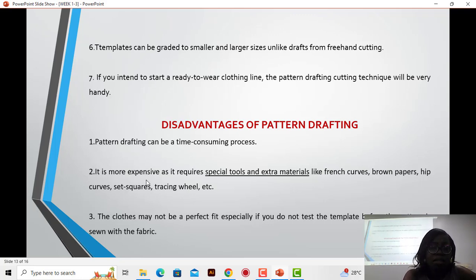It is more expensive as it requires special tools and extra materials like French curves, brown papers, set squares, tracing wheel. The list continues, it's long, you know already. So you will spend more money in that.